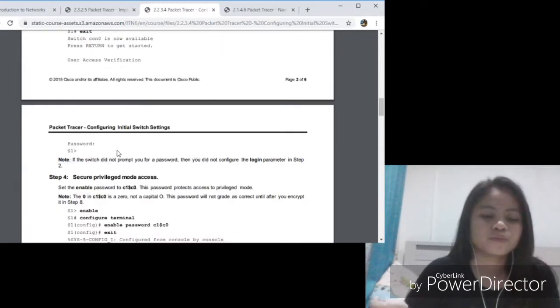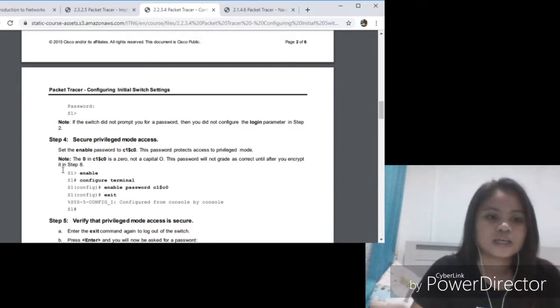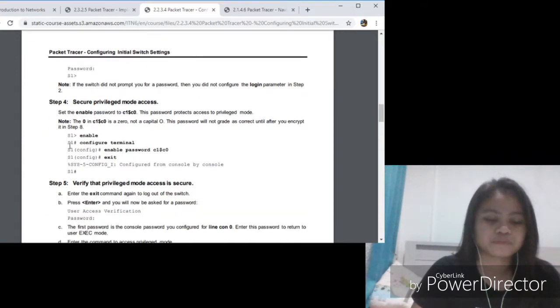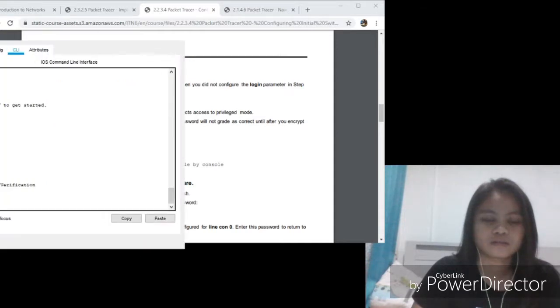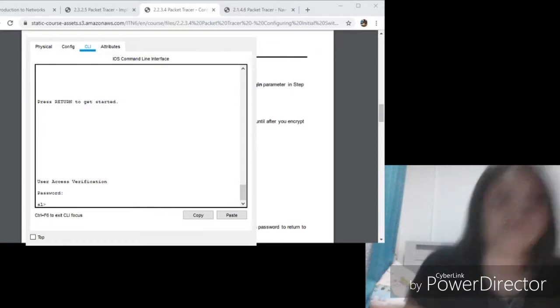And step 4, secure privilege mode access. Set the enable password to Cisco. This password protects access to privilege mode. Note the 0 in Cisco is zero, not capital O. This password will not be shown as correct until after you encrypt it in step 8. So again, we type enable.